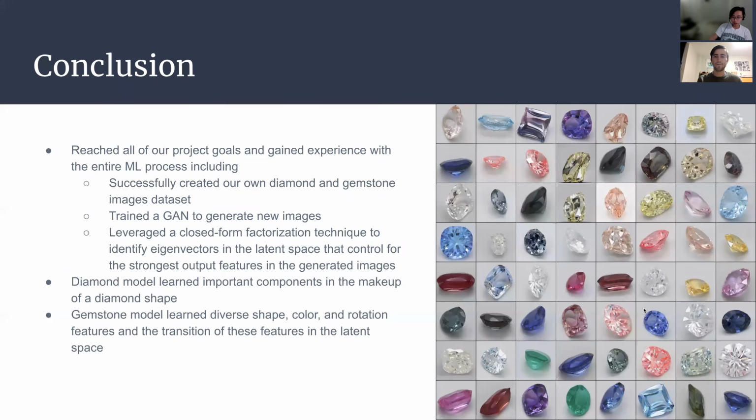So in conclusion, we reached all of our project goals and gained some really valuable experience with the entire machine learning pipeline. So we created our own data set of diamond and gemstone images. Then we trained StyleGAN2 to learn how to generate images that look like the ones coming from our data set. And we also used the closed form factorization technique to identify eigenvectors in the latent space that can control some important output features in the generated images.